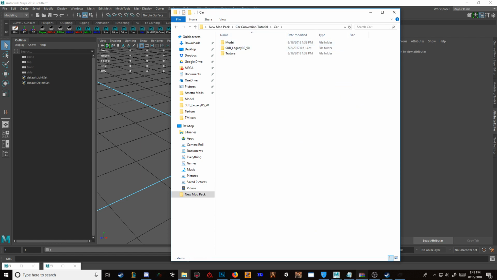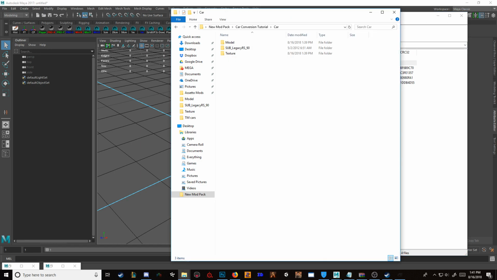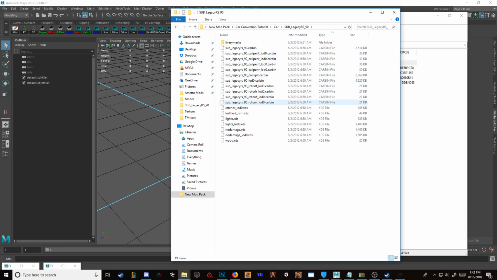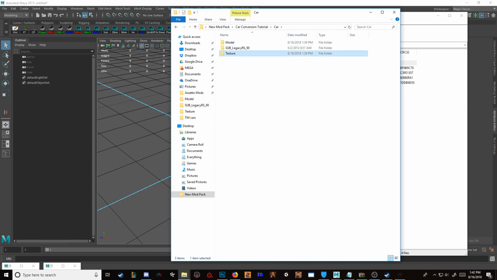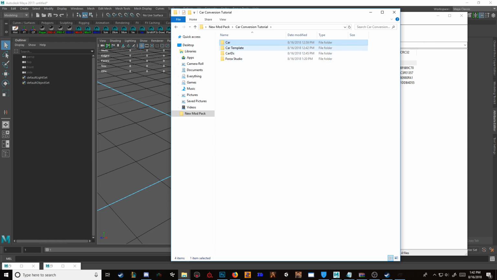You'll get a RAR folder. It basically has the Subaru itself and the wheels. So we're just going to grab the Subaru itself, which is this folder here. Now first we're just going to grab the textures, copy, and paste them into here. So this is just the car asset holder.